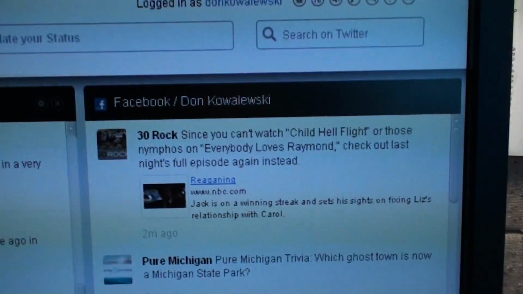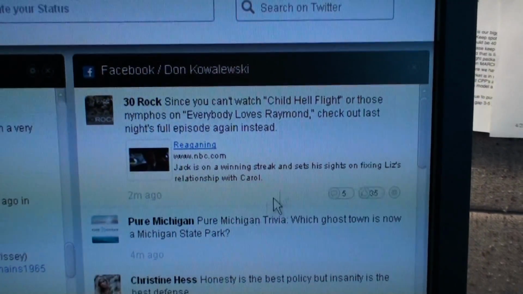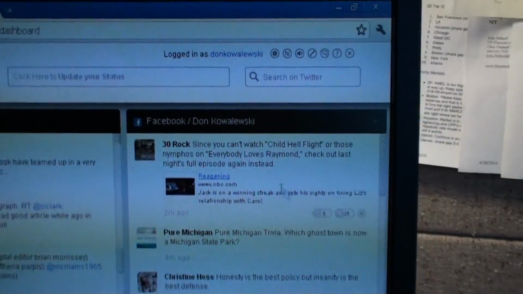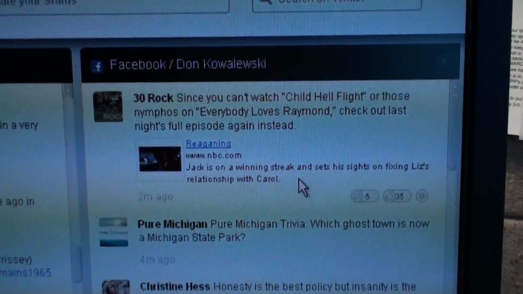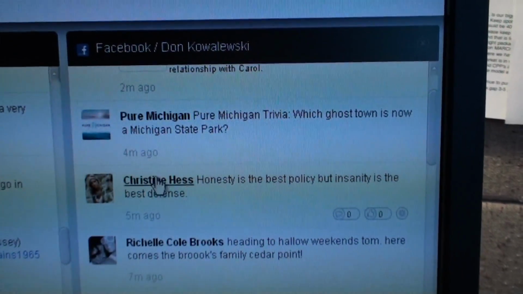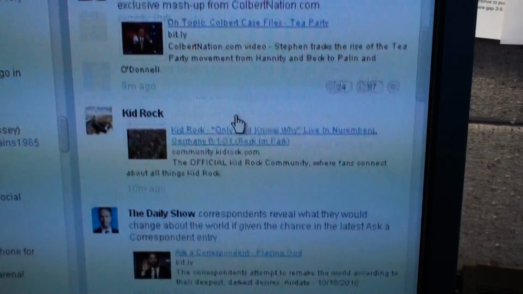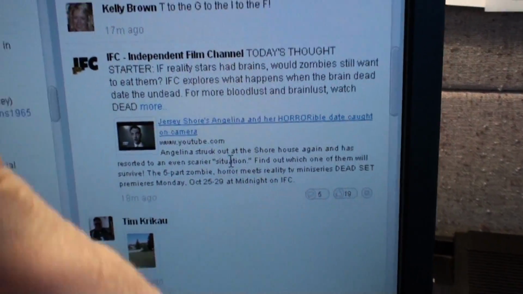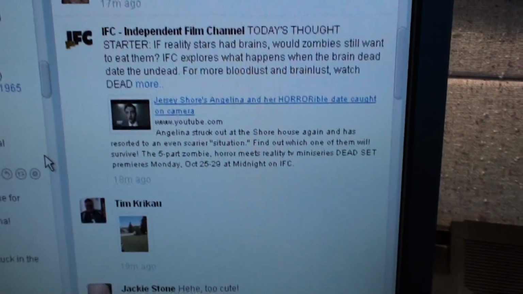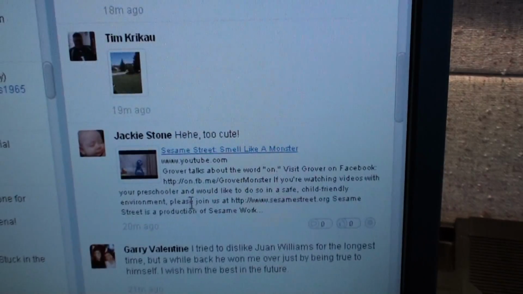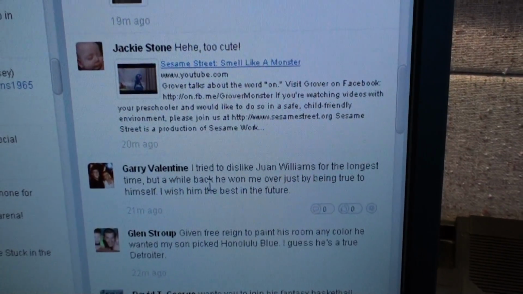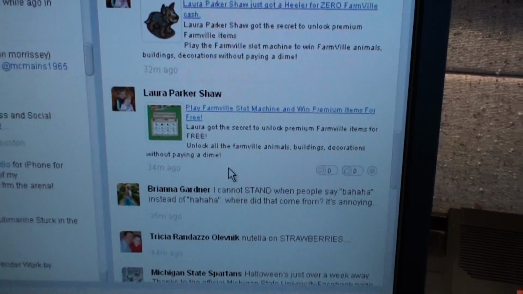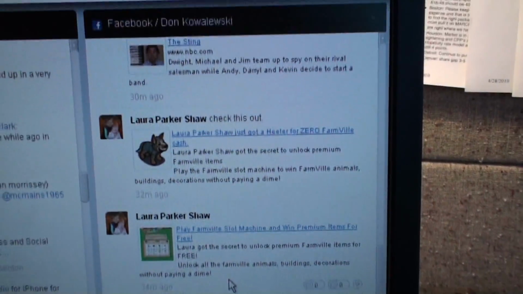Then you go to the next column, and if you set it up, you can look at your Facebook timeline. And these are all the things that I like or friends of mine on Facebook. So 30 Rock, Pure Michigan, Christine Hess, all these people here that I know, Kid Rock. It's a lot of fan pages that I like are right there. Then my buddy Tim Crickon, a picture of his yard, Jackie, Gary, these are all friends. And if I got down here, I'd probably even find Nate and hook that up.